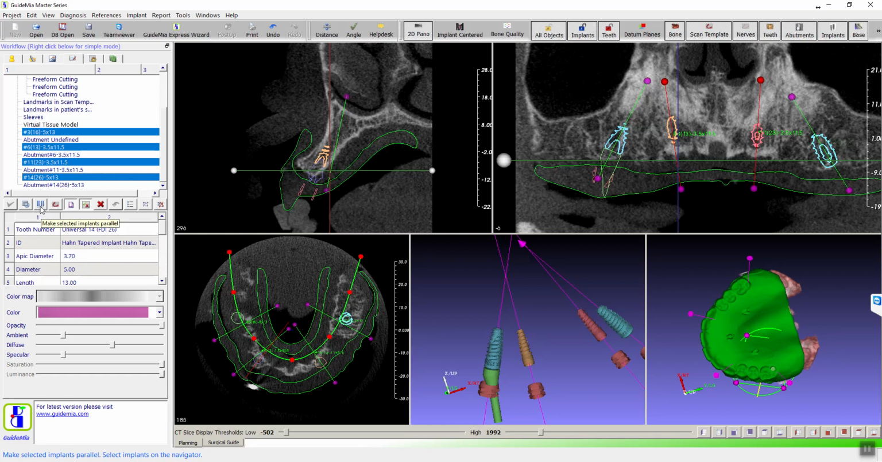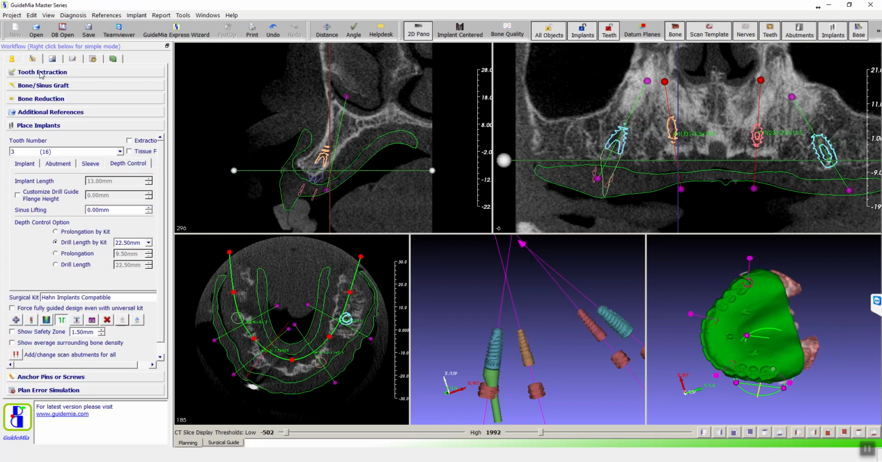They will make the 3 implants parallel to the first one we selected. So there's another option here for making implants parallel. We don't have to do this now. Just mentioning there is this tool.